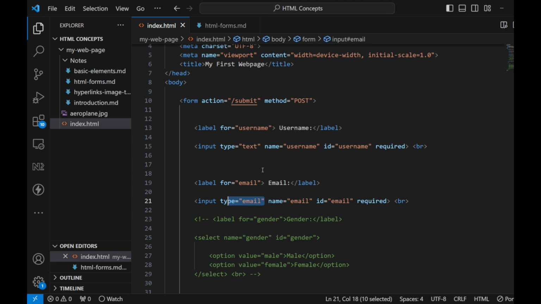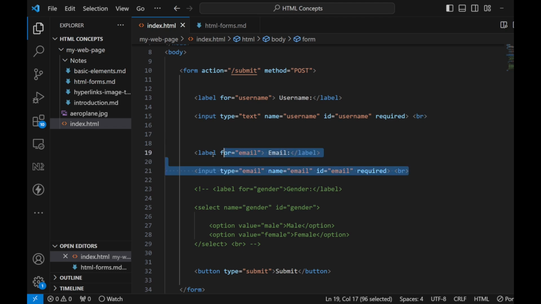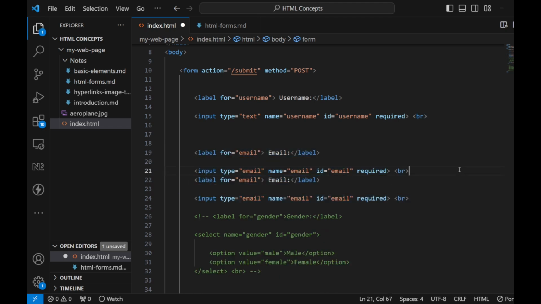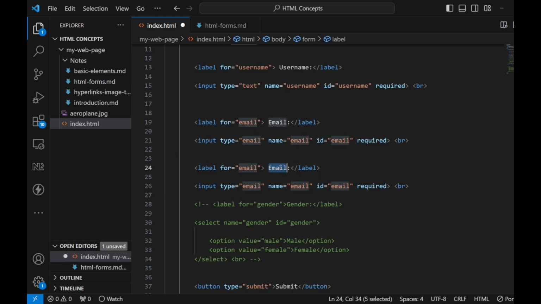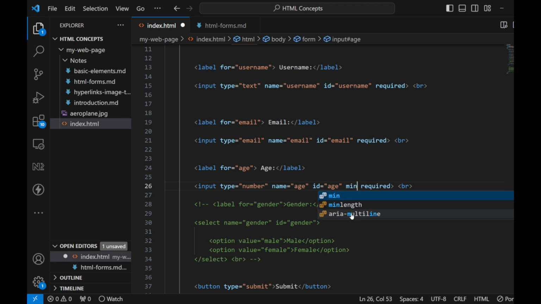Similarly, we have min and max. Let's make an age label. We will see how min and max work. So age is of type number, name is equal to age, ID is equal to age. If we provide here min is equal to 18, minimum age should be 18, and max is equal to 88. Okay, so now let's go to the browser.